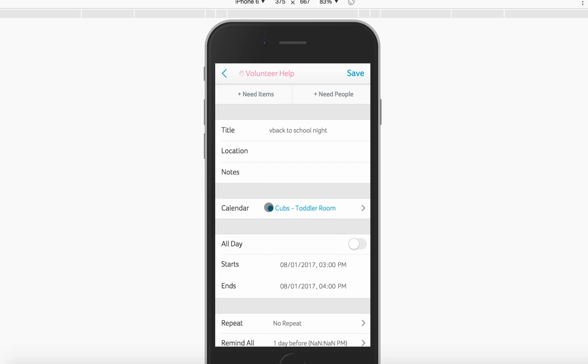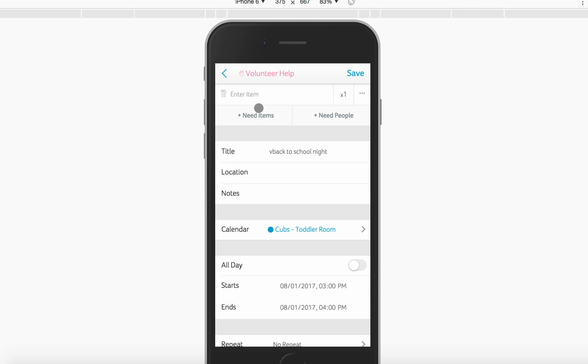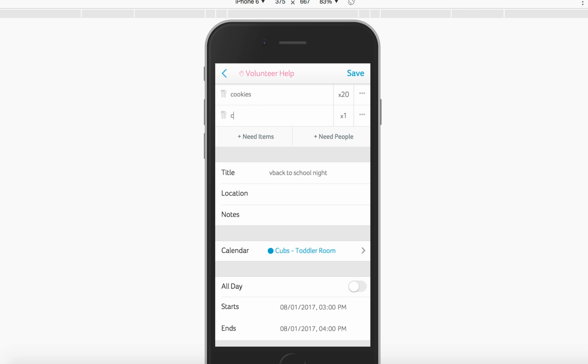Volunteer help is where you're asking for people to sign up for either items or people themselves. It's very simple. To ask for items, you just click on need items. And let's say this is a back to school night. Then you can say I need cookies. I need 20 of them for my classroom. And I need chips packets. Maybe I need 2 of them.